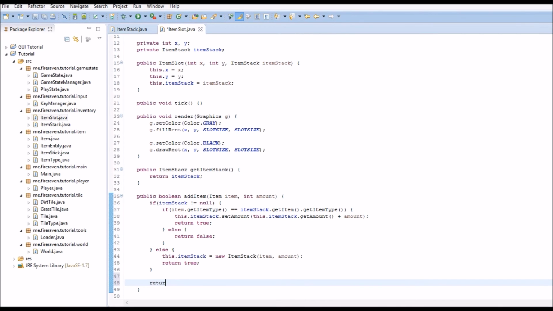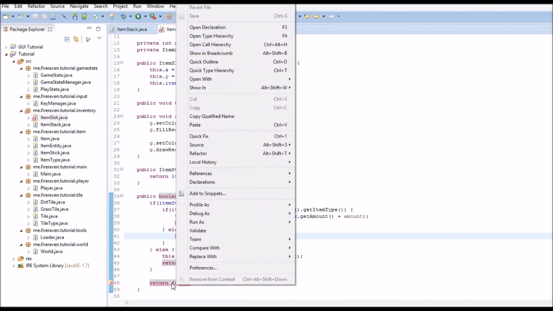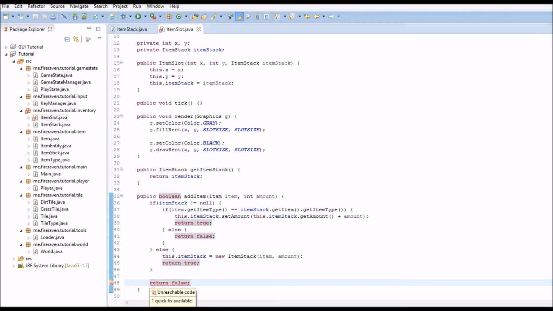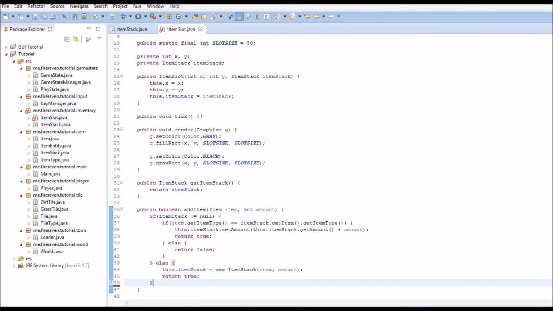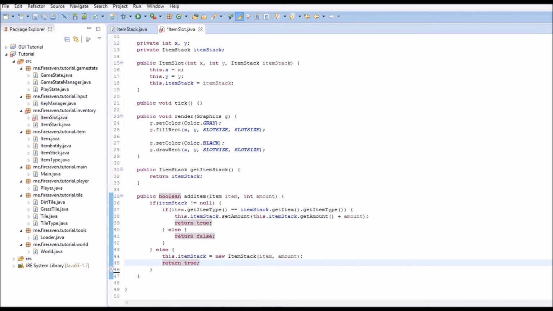There we go. And just so it doesn't give us errors, right before we close the function we're going to put return false. Now why all these return statements, and why is it a boolean and not a void method? That is because if it fails to add the item, we want to return false. So when we're adding the item, we can see it failed to add, so we have to add it in a new spot. We don't try to add an item, fail, and then just lose the item. We don't want that. So there we go. Now the ItemSlot class is done.